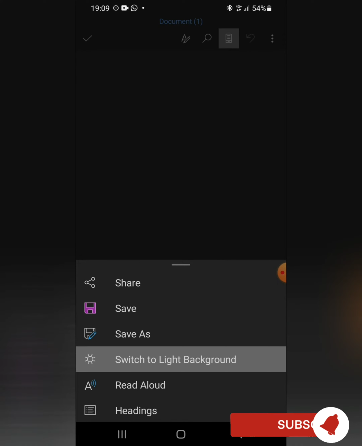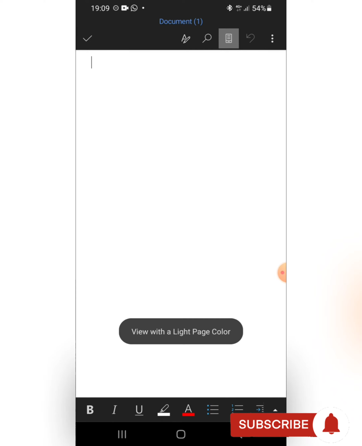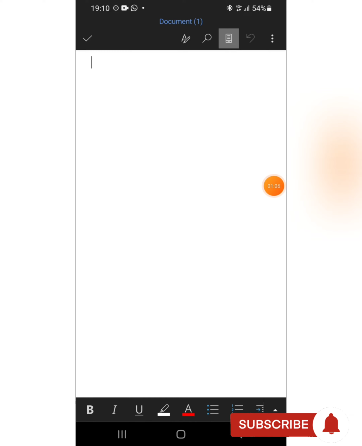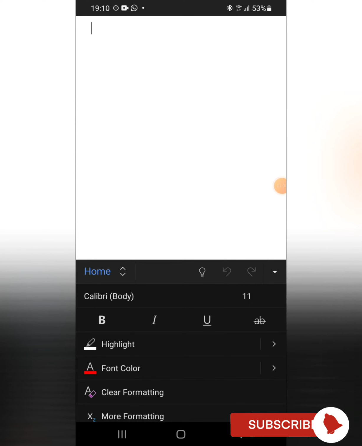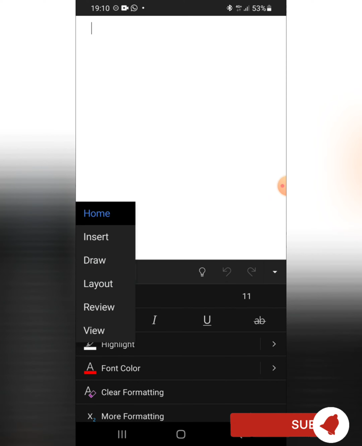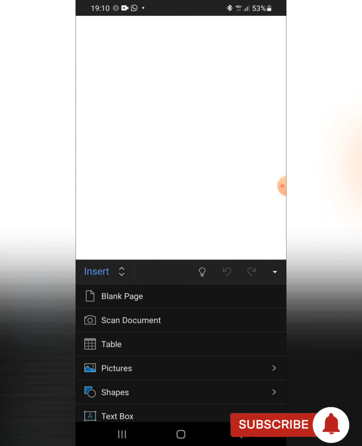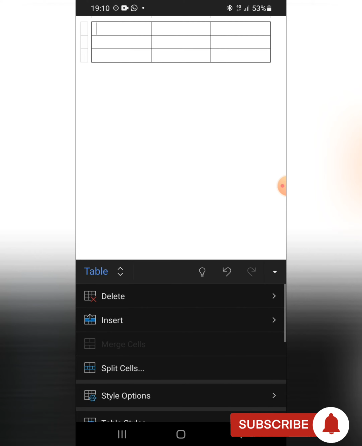Okay, so first thing you can see this small arrow down over here. Yeah, you can see that. Just click on it. Then you can see Home. Just click on Home, then Insert. Okay, so you can see Table here.